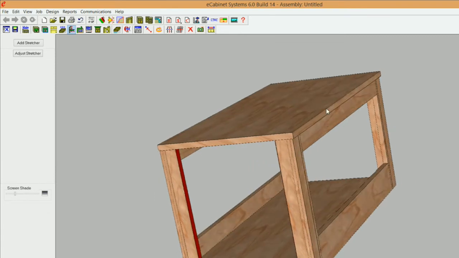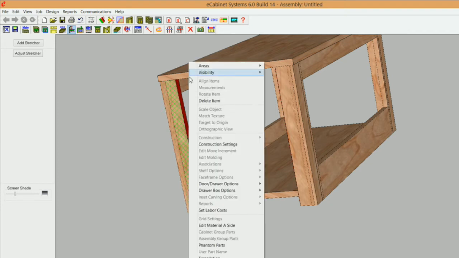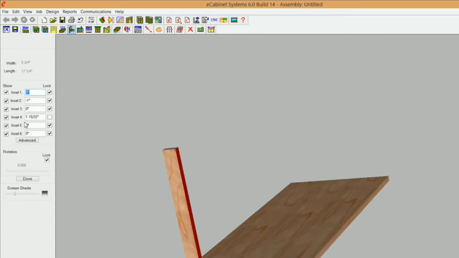So now we need to move these in a 1/2 inch. So I don't know, I might be able to click on you. Nope. So I'm going to hide selected. I need to hit escape, and I'm going to adjust this stretcher. And we had inset 3 on this one, so we're going to go minus 1/2 and enter. Oh, a 1/2 inch, not minus a 1/2. And enter and done.